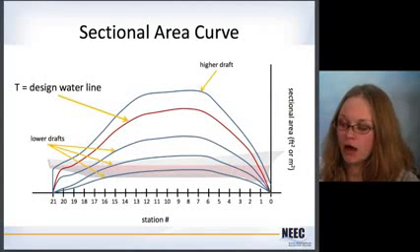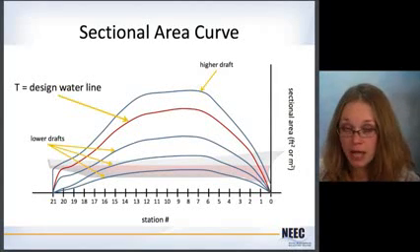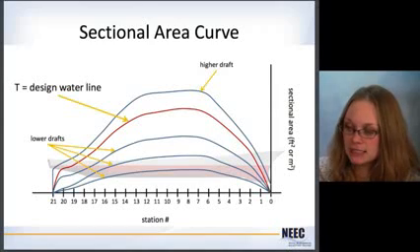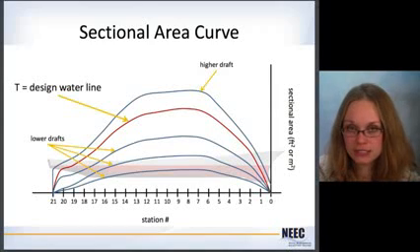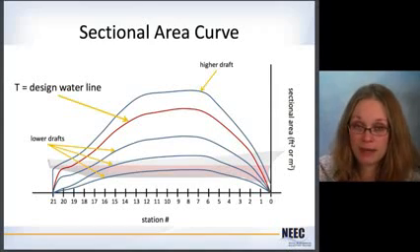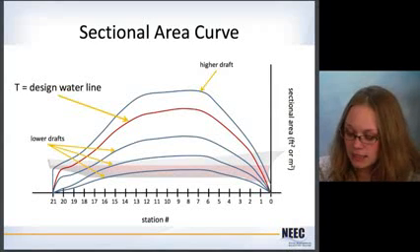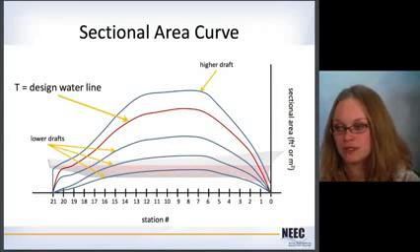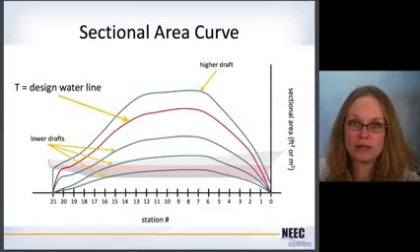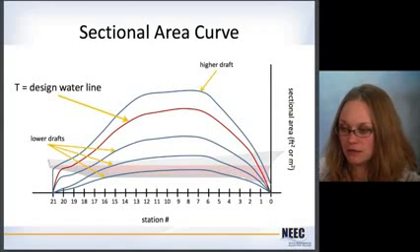Now, if you do that all along for all of your stations, you can plot the sectional areas on the sectional area curve, and you can see that it has less area at the bow, and then it increases as you get towards midships, and then it comes back down, and you have less area at the stern. Because the area would then be related to the volume, this gives you an idea of where your buoyancy is going to be coming from, which we'll talk about later. So the bulk of buoyancy is going to be coming around midships, not so much at bow and stern.